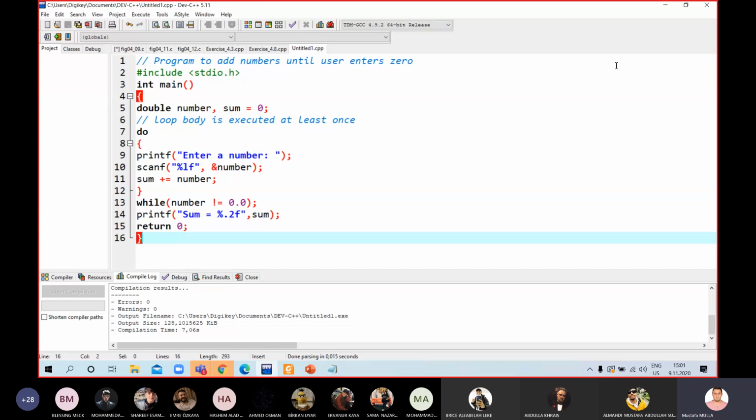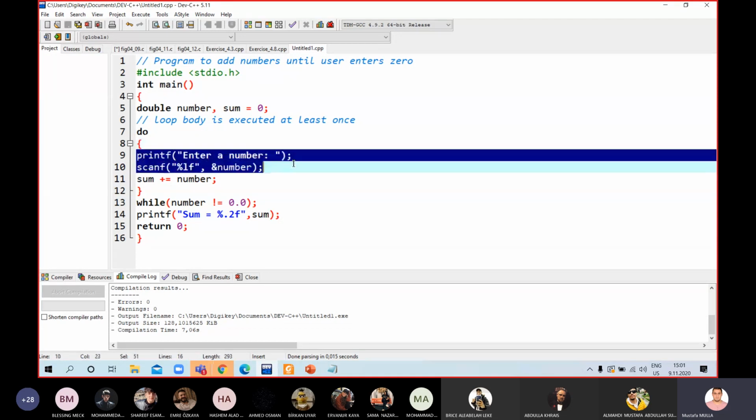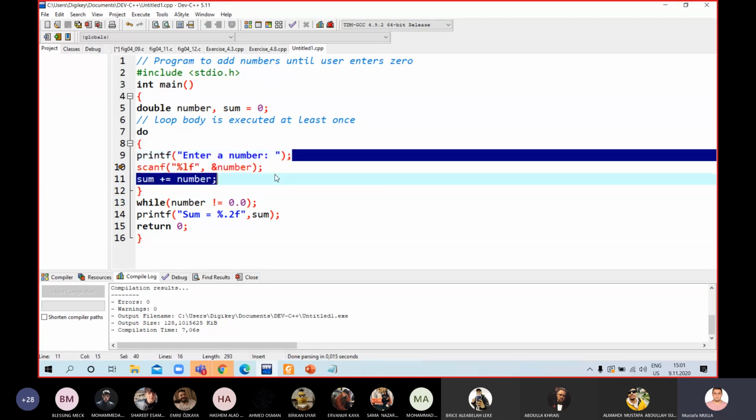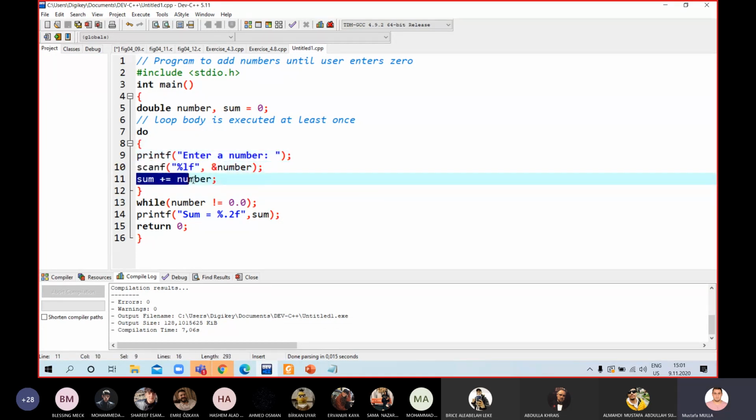We did this before with while, with for. So in general, as you see how it is working, first do the action. So we are asking the user to enter a number. Then by using sum plus is equal to number, what does this mean? You know, sum is equal to sum plus number. So each iteration, we are adding the numbers.